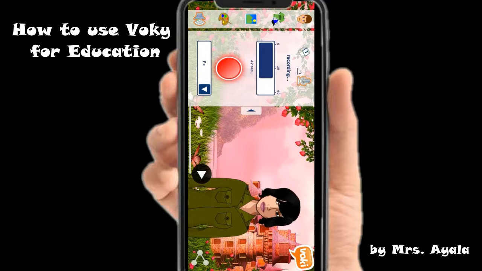So this is what I want you to do. Record a Voky related to the importance of the environment and how to protect it. Then upload to your website. So now let's listen to what I have recorded. Remember guys, this is an assignment. So try to do your best, use this app that is amazing, and record about how can we solve the environmental problems.